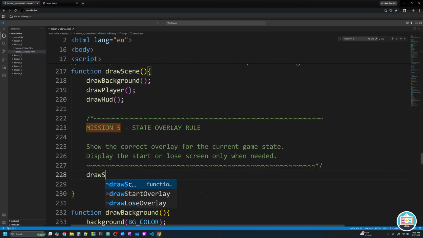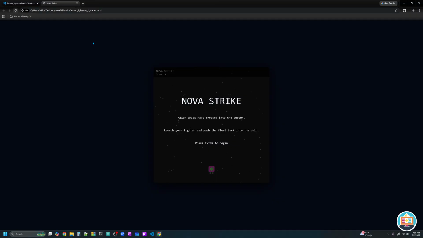We'll say draw start overlay. I'm going to go down and hit tab for autocomplete. But if I want to call that function, run the set of instructions that I've previously written, I need a set of parentheses here, and then a semicolon for good JavaScript. All right, so now when we run draw scene, we're going to draw our start overlay every single frame of the game. Wow, there it is, Nova Strike.